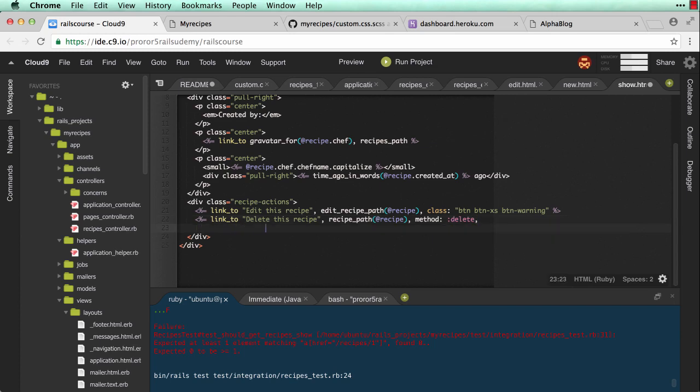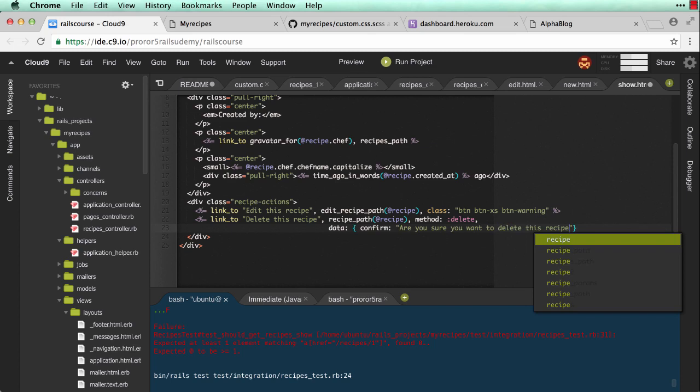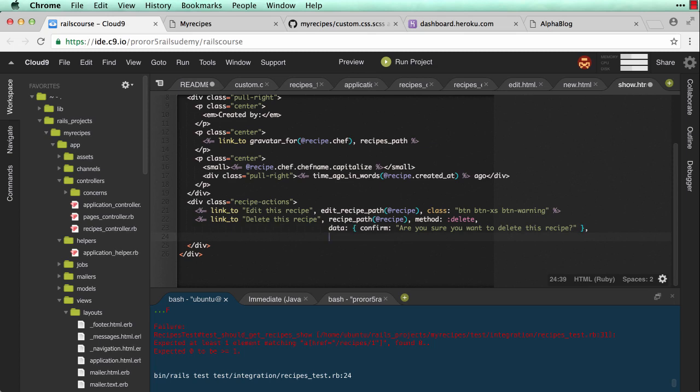comma, and then I'll move on to the next line and I'll say data: I want this JavaScript little pop-up to show up that says, are you sure you want to delete this recipe? So confirm: within quotes, are you sure you want to delete this recipe? Question mark, close quote, close curly brace, comma, and then I want this to have class of btn, btn-xs, and this one btn-danger. Okay, close embedded Ruby, save that.